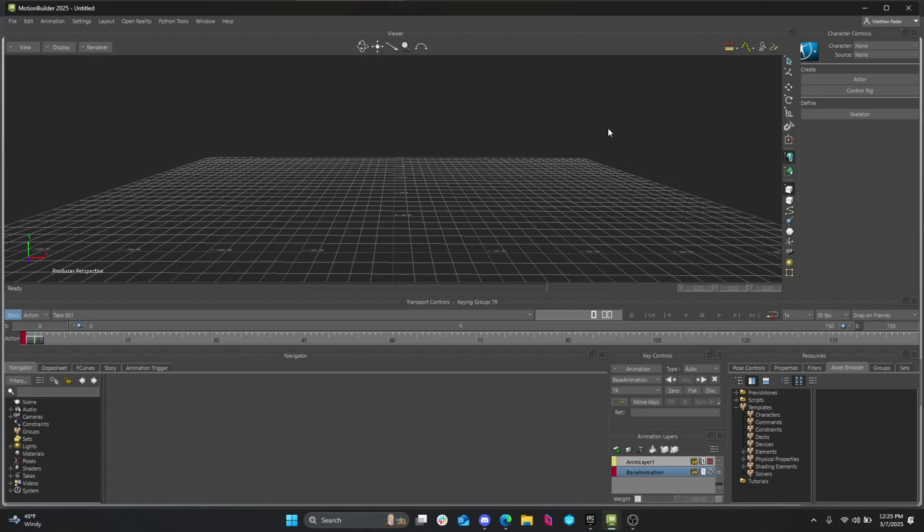So our main goal here is to take a 3D mesh that has a skeleton. If you don't have a mesh that has a skeleton, you can bring it into Mixamo and give it a skeleton. And merge that with motion capture footage.